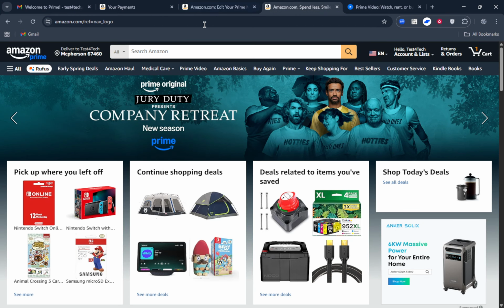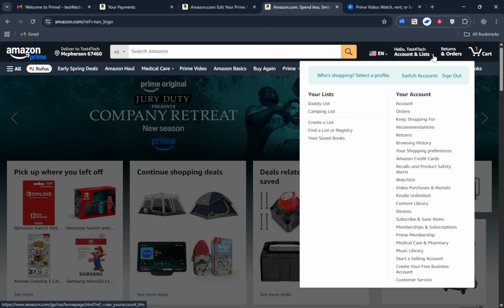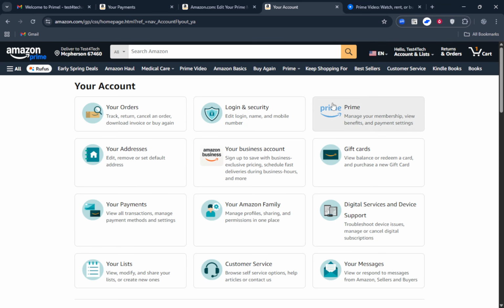First, head to Amazon and sign in to your account. On the top right, hover over Accounts and Lists to reveal the menu. Then click your account. On the account page, choose your payments. This is your Amazon wallet, where all your saved cards and payment options live.